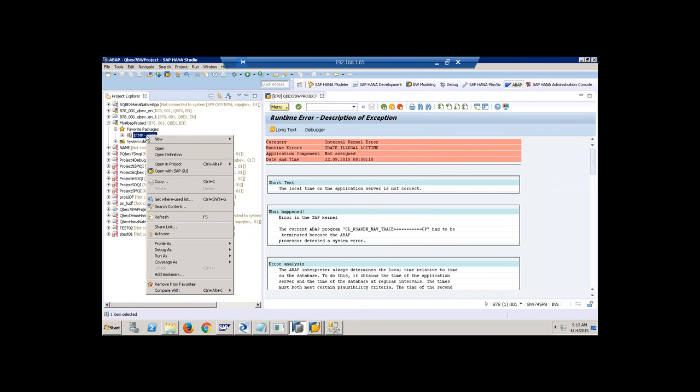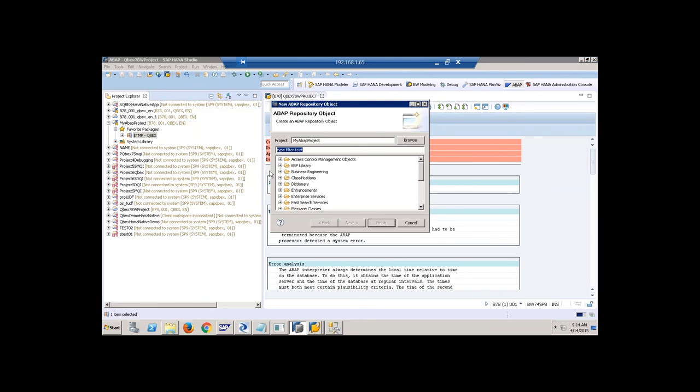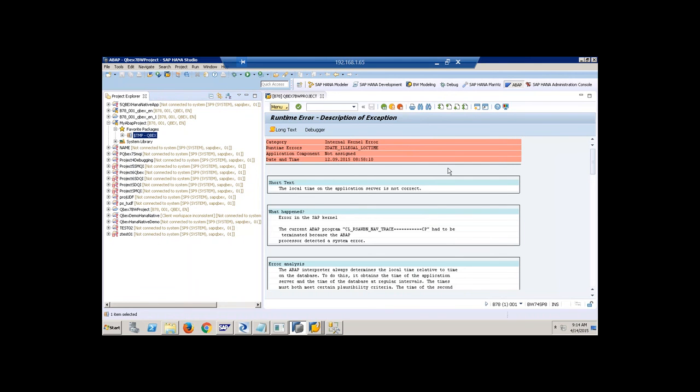You can select the package, right click, and you can create any of this. You can create your dictionary objects, tables, data elements, views, all those can be created from here. You can create a Web Dynpro source library. You can create your ABAP program, function module, ABAP class, include, all this can be created from here. Like this, you can work on the ABAP perspective or BW modeling. This login failure could be a licensing problem. I'll correct it tomorrow.